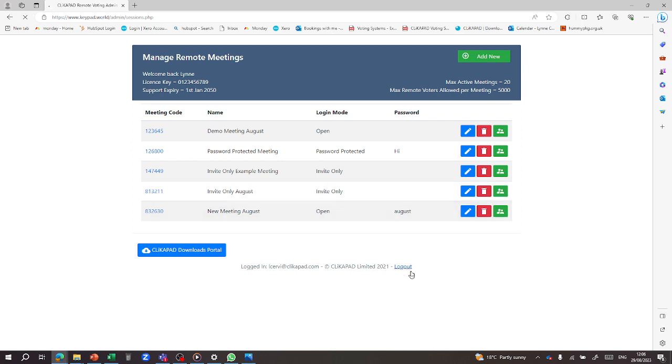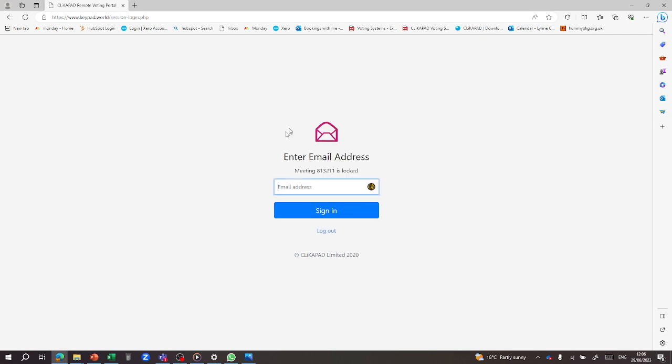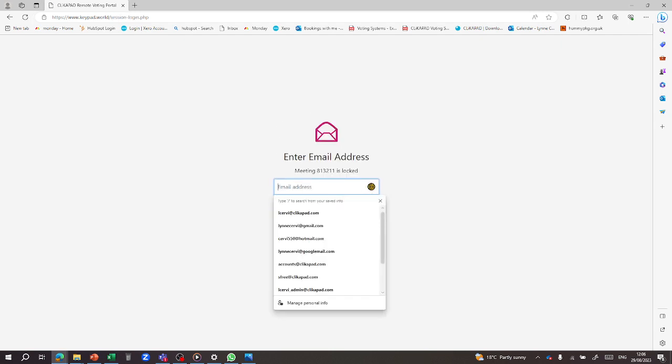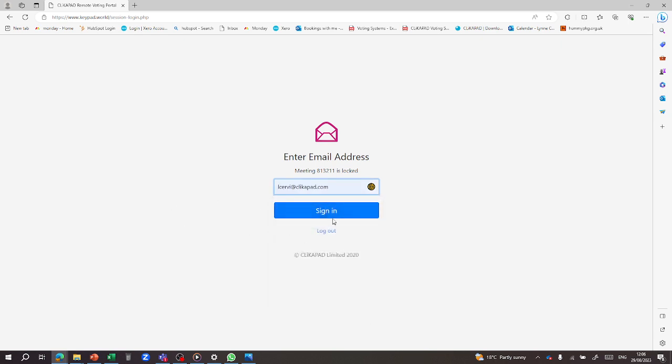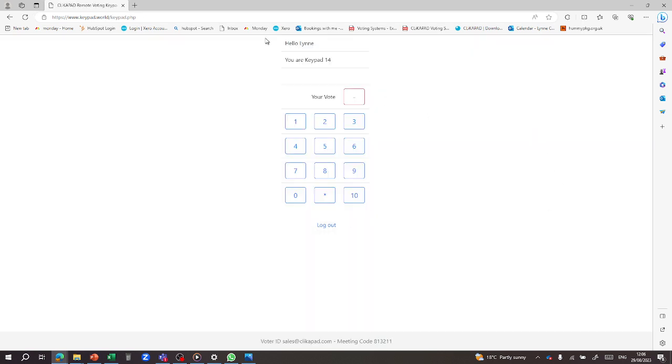So log out and 813211, sign in, and it's now asking for an email address. So let me put in my own email address, which wasn't registered. So you can see I'm locked out with that email address. The one that I set up was sales@clickerpad.com. So it's hey, sign in on that one. And it says that I'm keypad 14, which is what I set up when I was in the Excel.